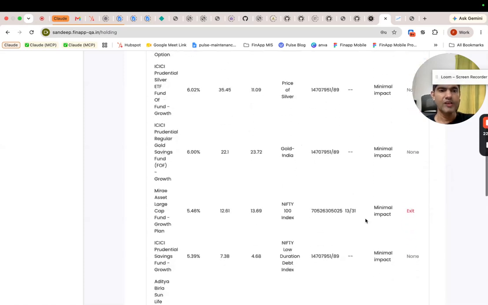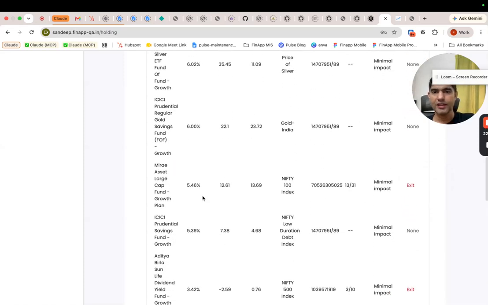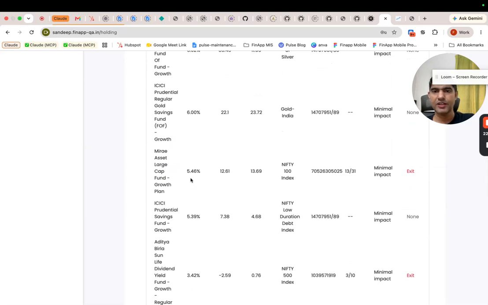Now we'll come to the exit mode. Let's take Miri Asset Large Cap Fund. This fund has underperformed the benchmark: it is 12.61 versus 13.69. Similarly, in the ranking, it is 13 out of 31, which means it is not in the first quartile.